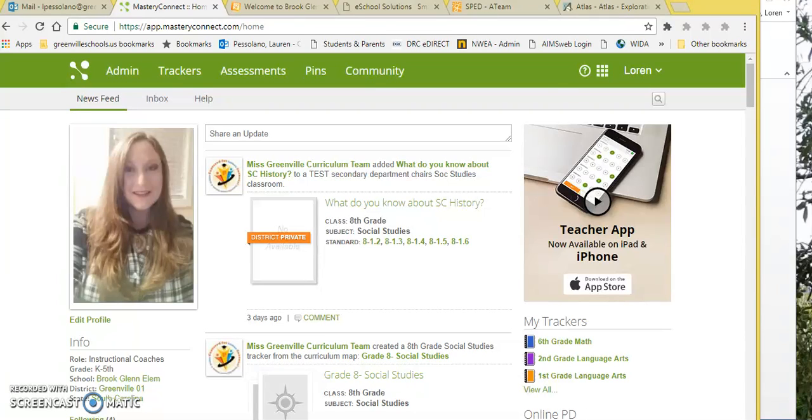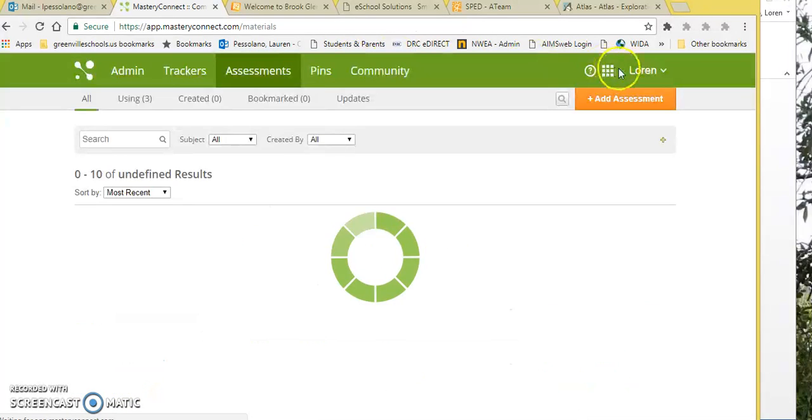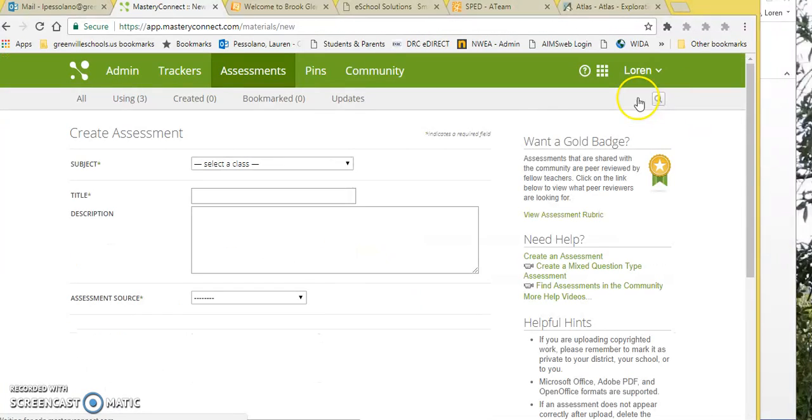Hi, a lot of people have been asking me how to upload an assessment, specifically if you have something on Rubicon Atlas that may not be in Mastery Connect already. So I'm going to show you how to upload your own assessment. You'll go to Assessments and Add Assessment.